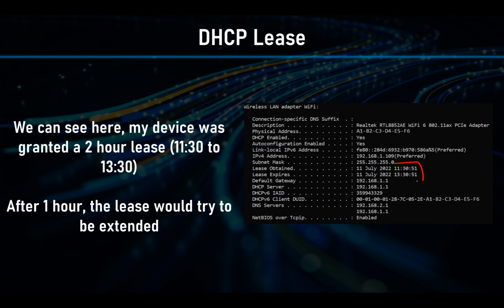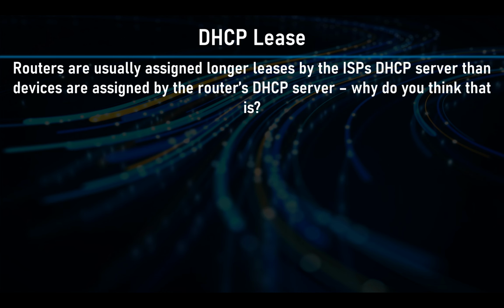And I guess here you can see, if you look at the lease obtained, the lease expires. So after 1 hour, the lease would try to be extended, because if the lease time was 2 hours, then we're just going to wait half of that, which is 1 hour. So hopefully that makes sense.